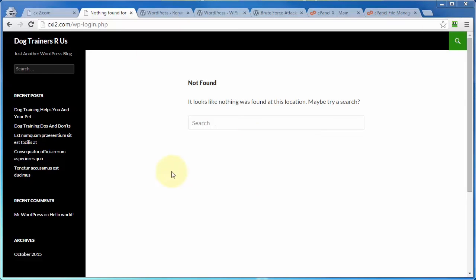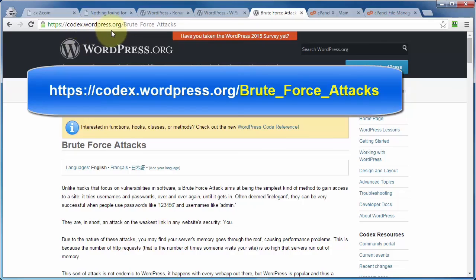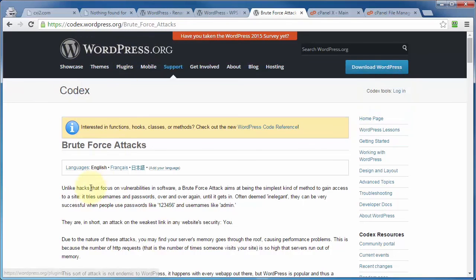Now, if you want to learn more about brute force attacks, come on over to codex.wordpress.org/brute_force_attacks. Don't forget the capitalization, the underscore, and the S at the end. And that's going to bring you to this page here at wordpress.org that you can learn a lot more about brute force attacks.